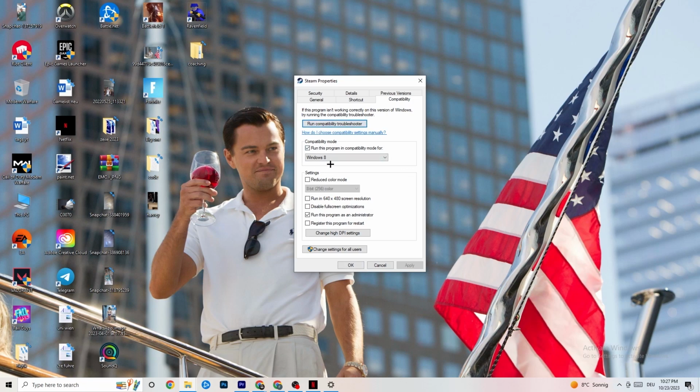So let's quickly run through it. Compatibility mode, so you're gonna enable that. Afterwards you're gonna hit Windows and search for the latest version of Windows. For me it's Windows 8, but you could also have Windows 10 or 11. Afterwards go down, disable reduced color mode. Disable run in 640 by 480 screen resolution. Disable fullscreen optimizations. Enable run this program as administrator. That's really important. And afterwards disable register this program for restart.